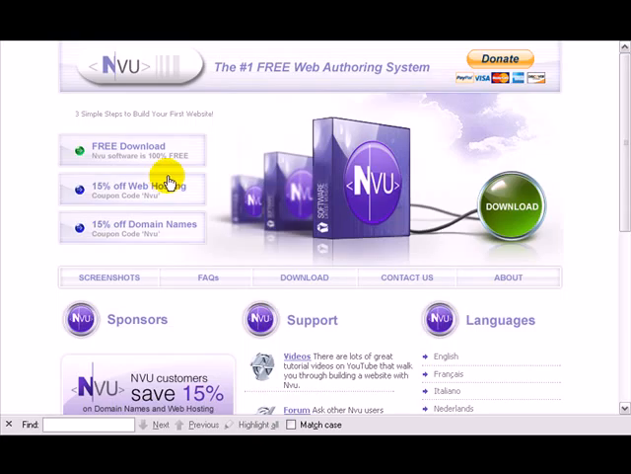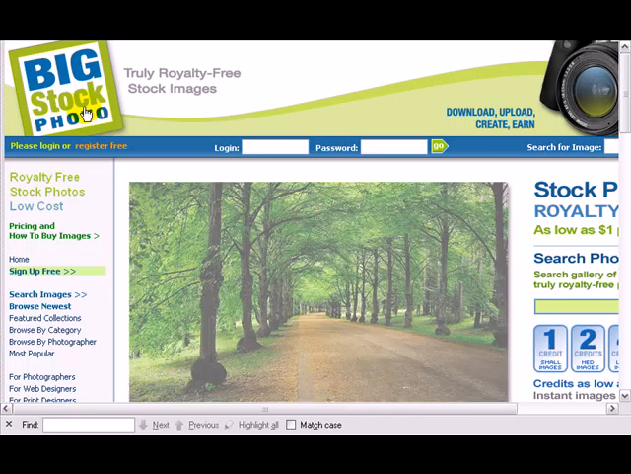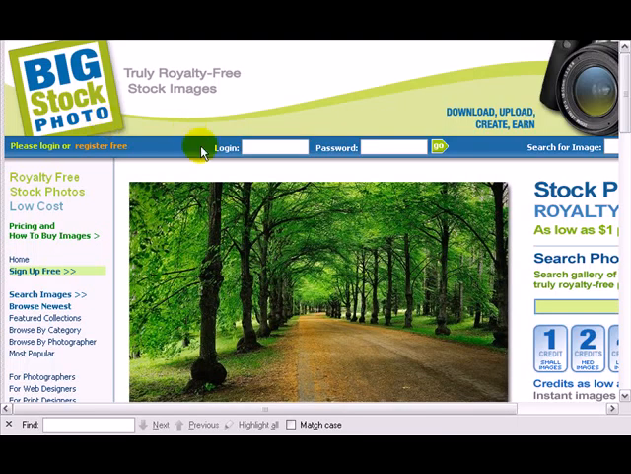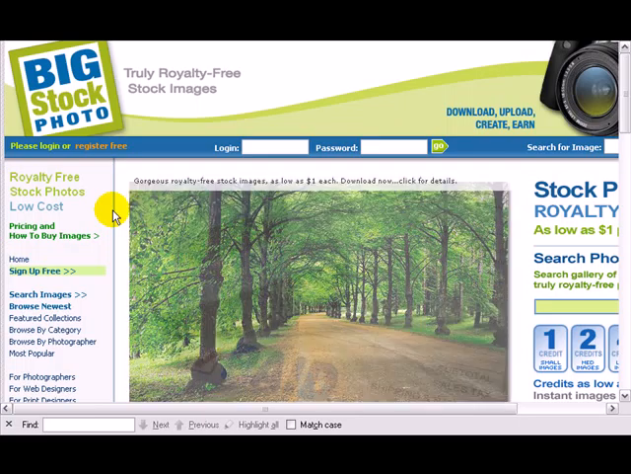You also need to start looking for some sort of images like royalty-free images. What royalty-free images are is they're just images, and sites allow you to use these images and give you permission to use those images on your website without having to pay a royalty fee. The site that I use a lot is bigstockphoto.com. So if you go to bigstockphoto.com, you can find a lot of true royalty-free stock images.